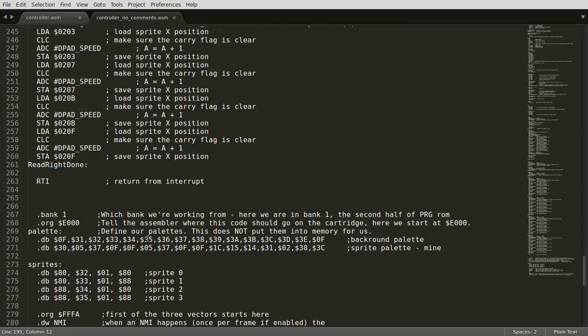So the real sort of entire overview is the code gets injected to by checking reset, and it does all its initial loading, and then every single frame NMI gets called, and that's where we update the sprite's position and where we update the game engine internally.